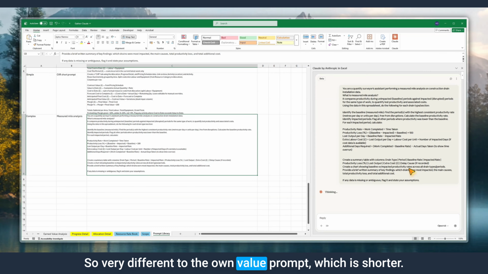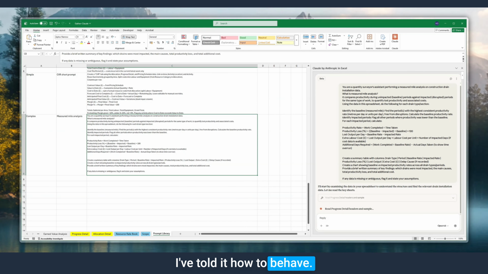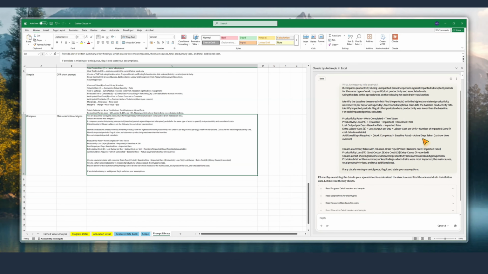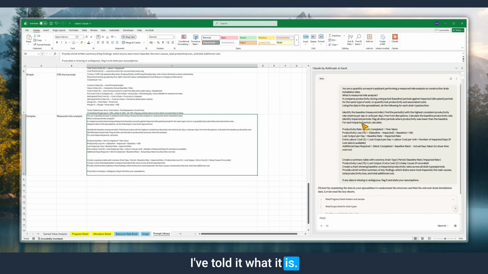So very different to the earned value prompt, which was shorter. I've told it how to behave. You're a quantity surveyor. I've told it what it is. I've given it specifics, what I want. I want the measured mile.